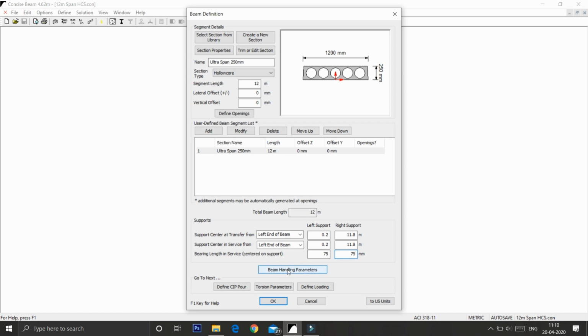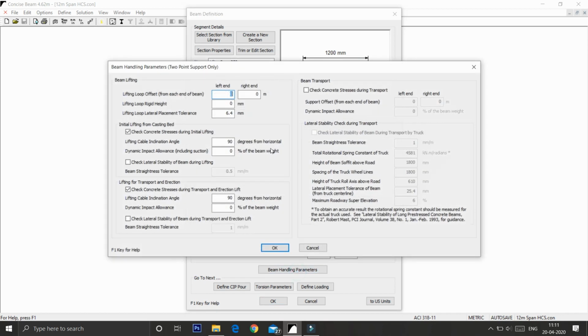Then there is also a beam handling parameter. Okay, wait a second, let us not change this. No, let's take it, no problem. Beam handling parameters are also there. This is regarding lifting of the beam. It takes into account the lifting of the beam, like when you lift, what all loads will be coming to the beam at what position. So let us define this.